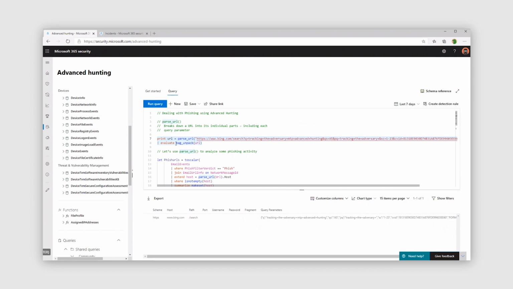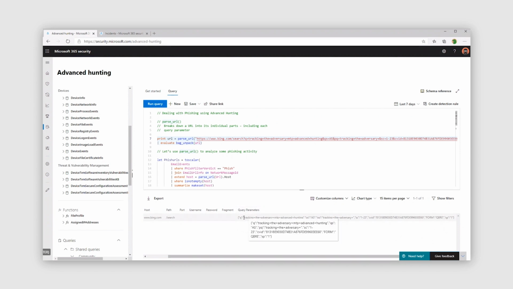So bag unpack is going to take this information and promote the first level of the columns. So we can see in here that it was an HTTPS connection to www.bing.com/search as the path. This is essentially the URI stem. And you'll see all the individual query parameters are out here as well. In this case, we were searching for tracking the adversary with MTP Advanced Hunting.